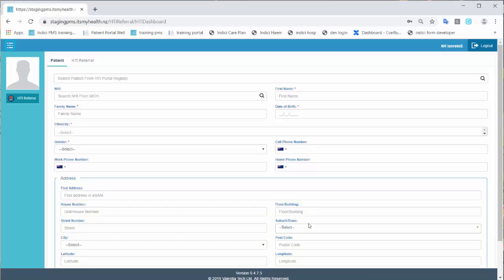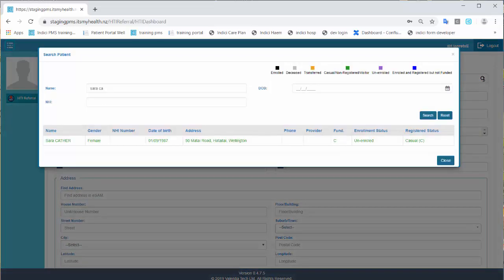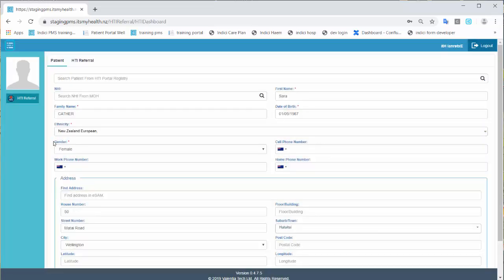So when creating a HTI referral, the first thing you have to do is search for the patient on the system. You can do that using this search field up here by entering the patient's name and then clicking the search icon. The system will return any patients who match the criteria you've searched against, and all you have to do is click on the name of the appropriate one, and then all of their details will load in the form on this screen here.